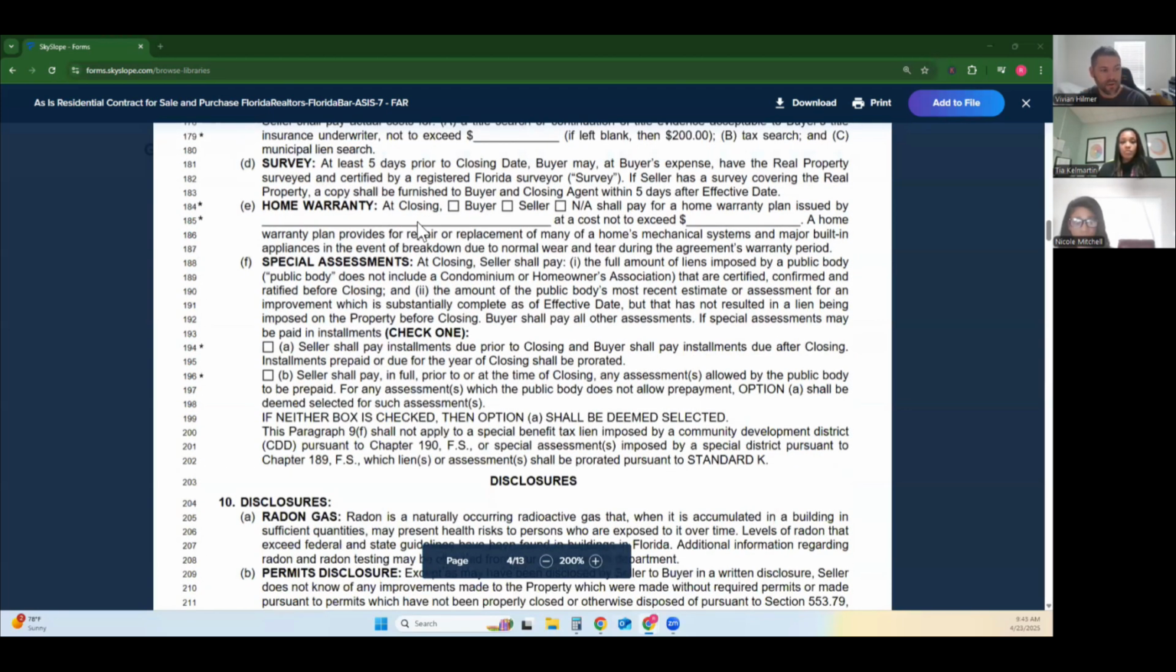Next section, survey. The title company will order a survey of the property. It is only required if there's not a current survey available and it's a financed property. If it's a cash transaction, a survey is optional. And so the title company will coordinate ordering the survey before closing.